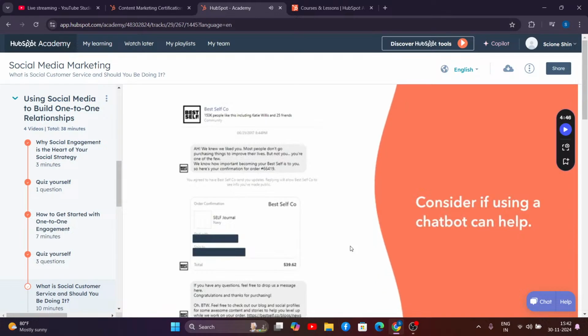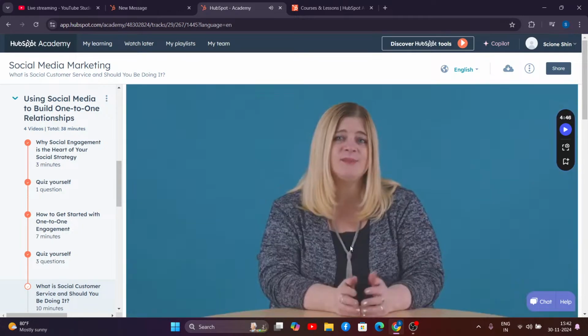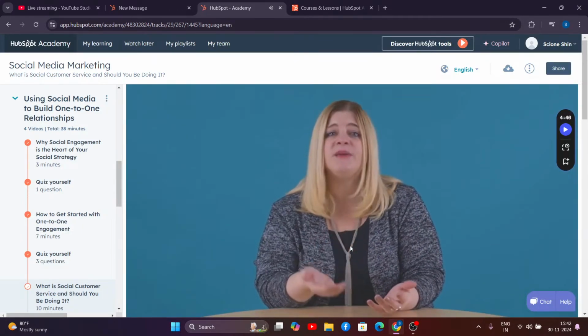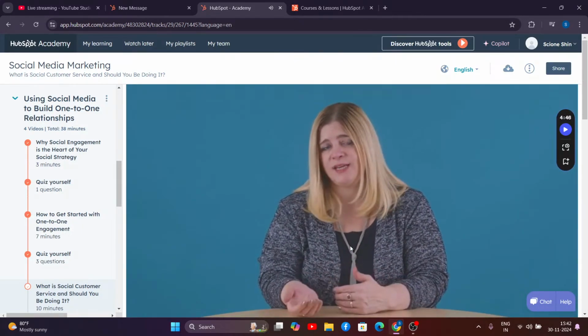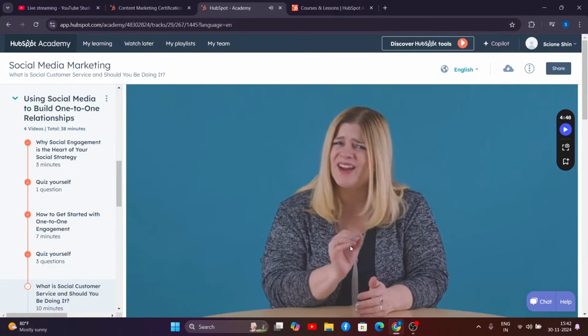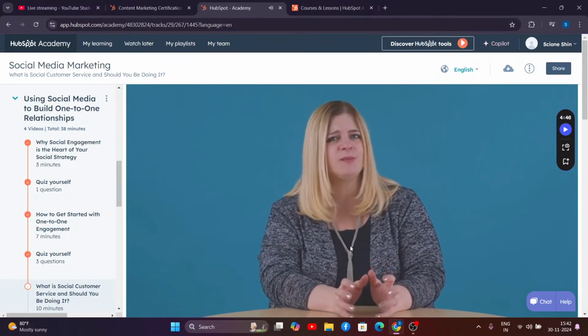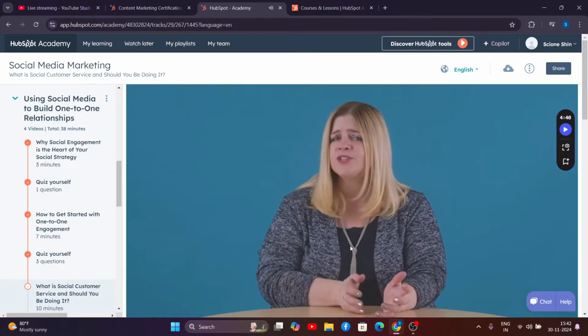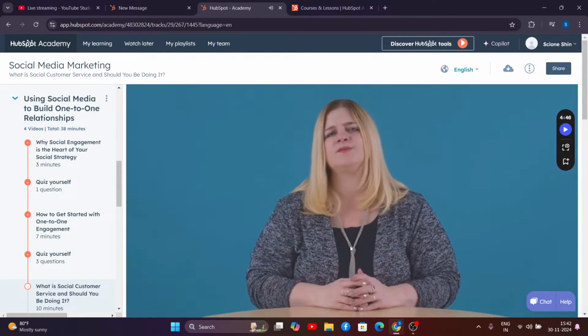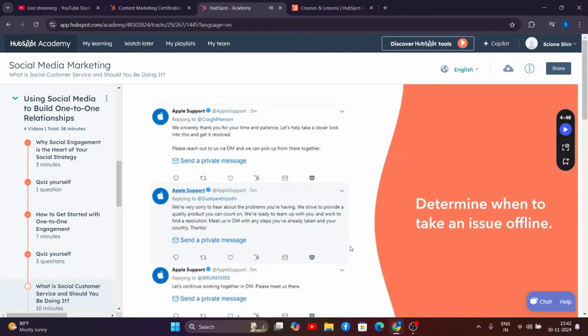Consider if using a chatbot can help. Chatbots are automated programs designed to interact with humans conversationally on websites or messaging apps. Sometimes bots can be useful in answering basic questions or to point customers to a database of support knowledge. But be careful, as bots can sometimes seem impersonal, especially if a customer is frustrated and really wants to interact with a real person. That leads me to my next point.